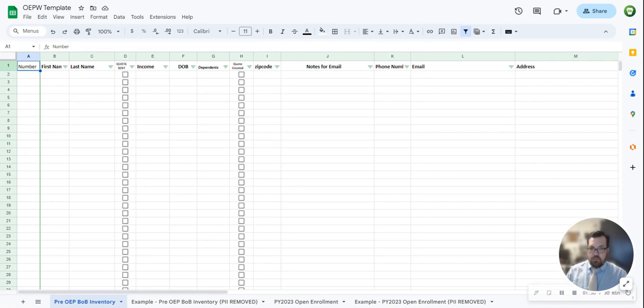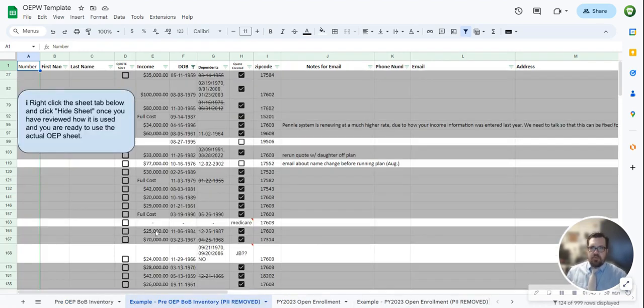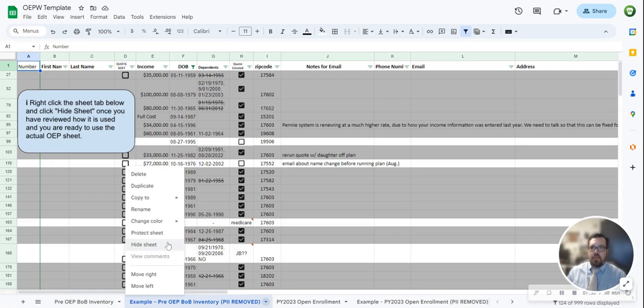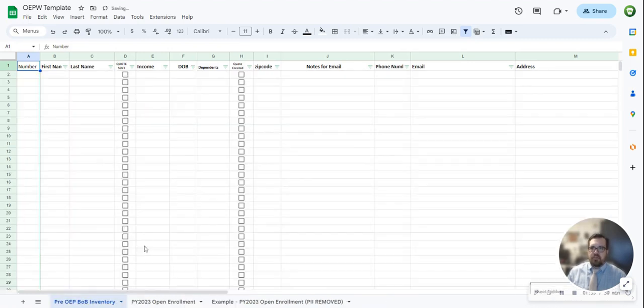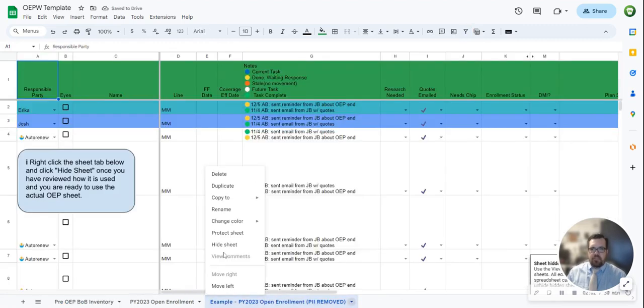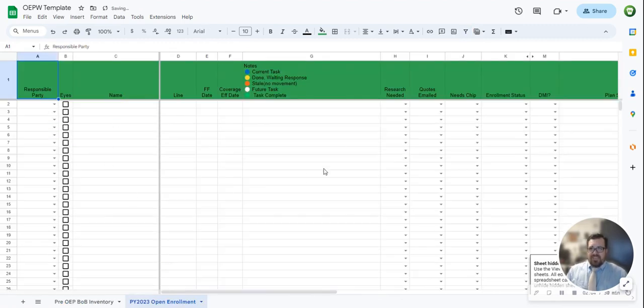The first thing I will show you in this spreadsheet is there are two specific examples at the bottom. Look around in here to see how we have our structure. If you right click on these when you're ready to go for open enrollment, you can go ahead and hide a sheet. You can do the same thing for this guy here. And at least if you keep this inside of a Google Workspace account where you have a BAA on file, it's HIPAA compliant. Otherwise, feel free to download it as an Excel spreadsheet and keep it locally for yourself.